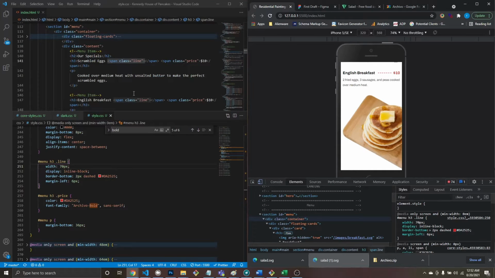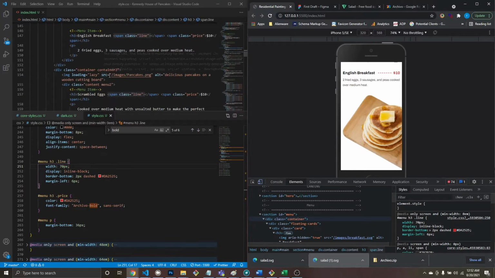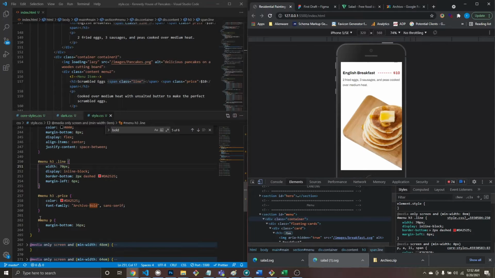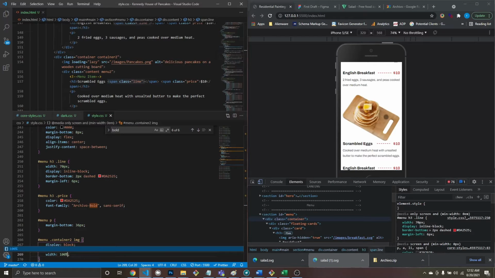Which is in container 2. Got it. Okay, so then I'll do menu. Container 2 image. Display, I want to say block for now. Margin auto. And we're going to do width 100%, so it takes up 100% of the screen.